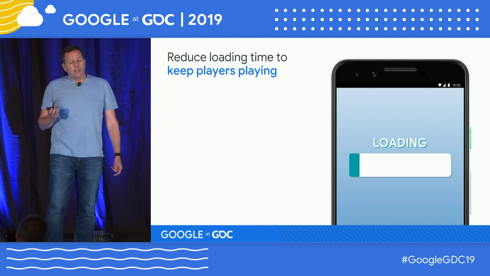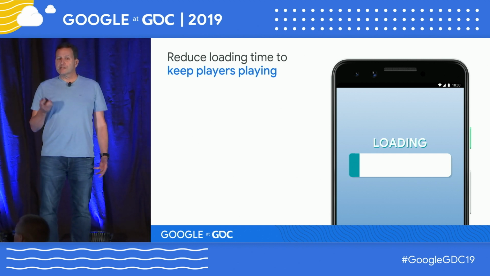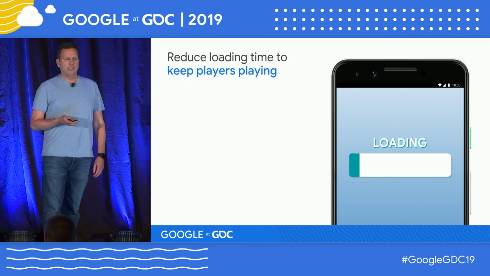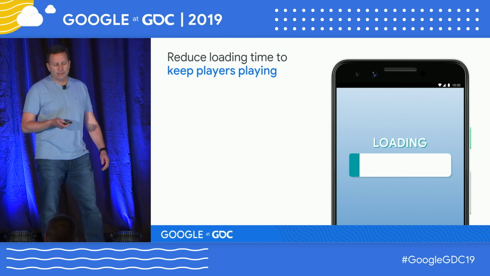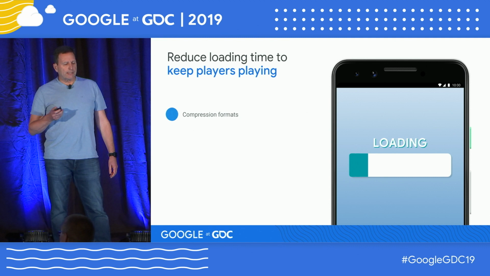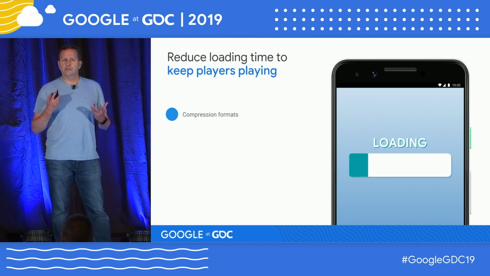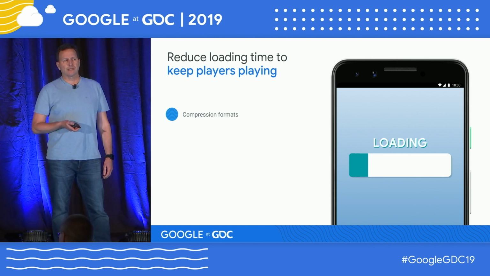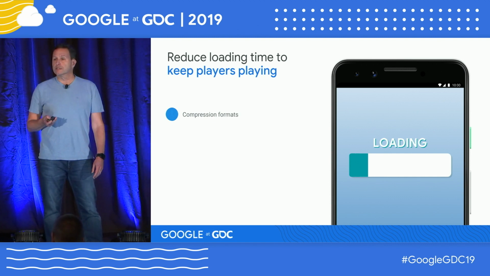You don't want to overlook loading times. The reason is because loading times can affect if your players are going to continue to play the game. If it takes too long to load the game, it may not be worth it to them. So some of the things you can do to improve loading time include just picking a good compression format, one that decompresses fast. An example could be LZ4.